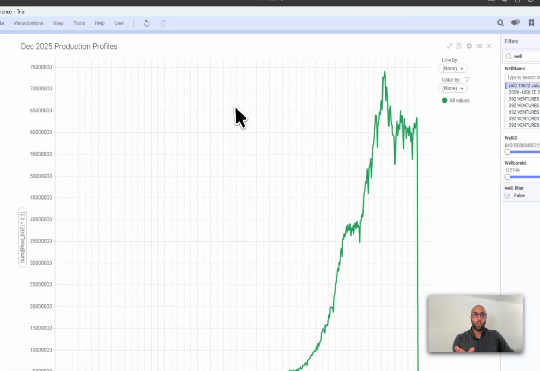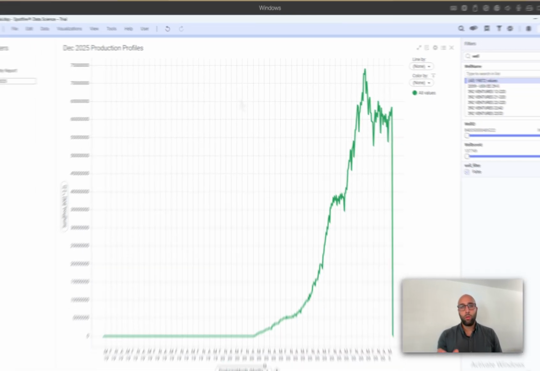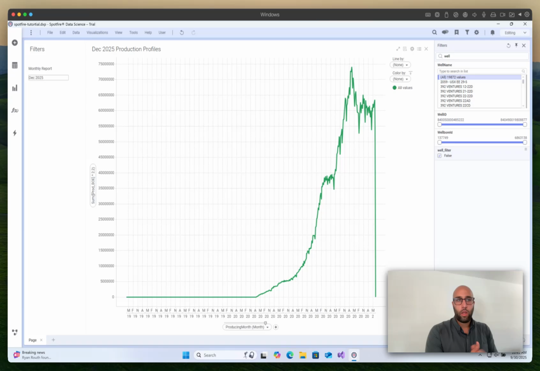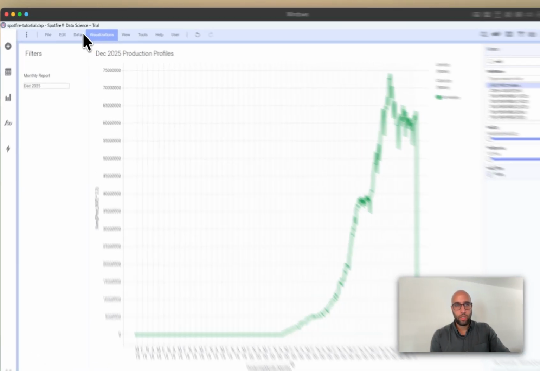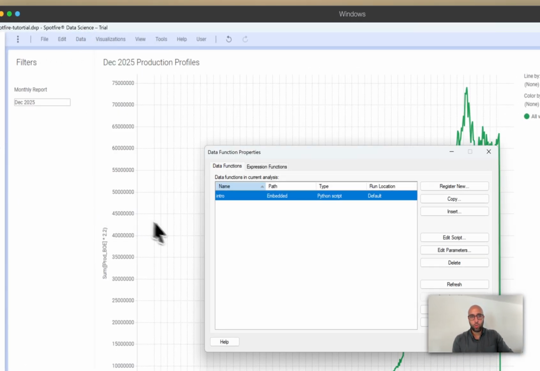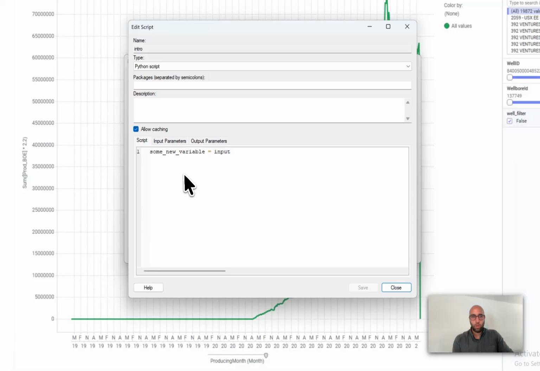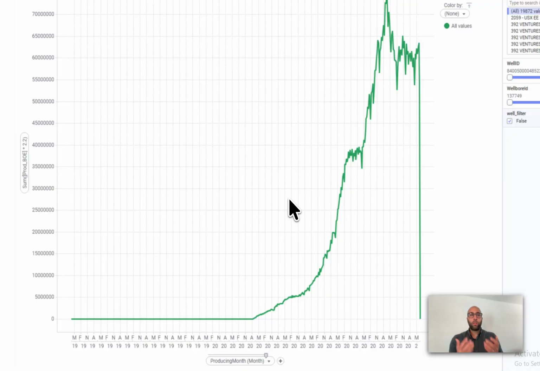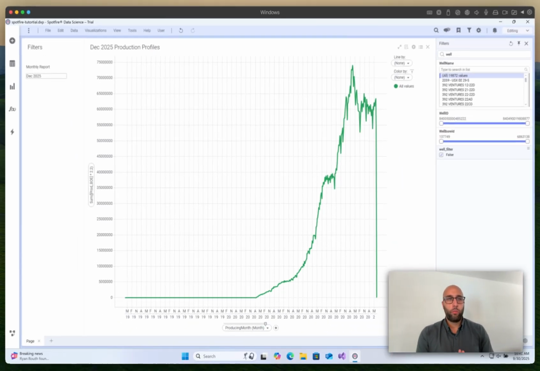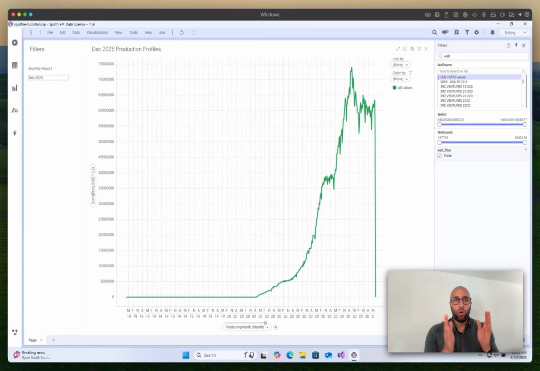If I were to run that specific script, it would create a new variable called output, referencing exactly what we did in the data function, which was simply providing that input value to the new variable. That's it. So this is a very, very slow intro into the data function world and all the things that you can do.